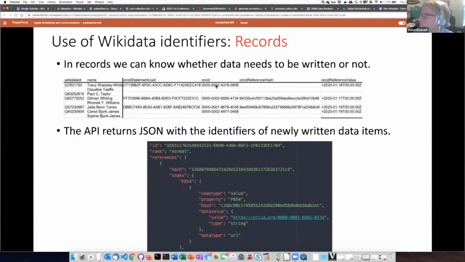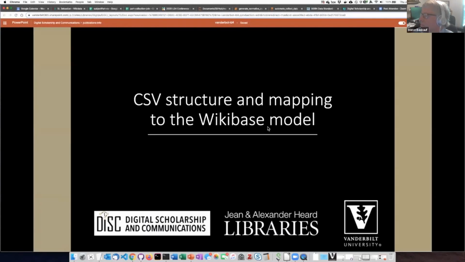Once we write the data to the API, then the API will return JSON to us that includes the identifier of the newly written data, and we can then record that in the table and have a record of it without having to worry about this delay between when data is written to the API and when it's available through Sparkle.